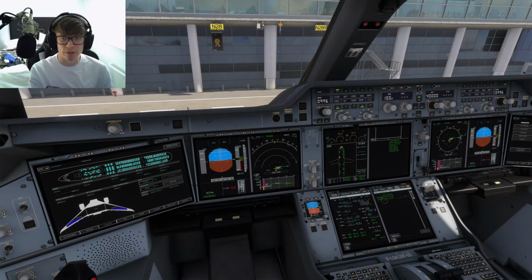Hong Kong ground, good evening. Cathay 769 requesting clearance to destination as filed on Airbus A350 on stand November 28, information Whiskey. Cathay 769, Hong Kong ground, good evening.